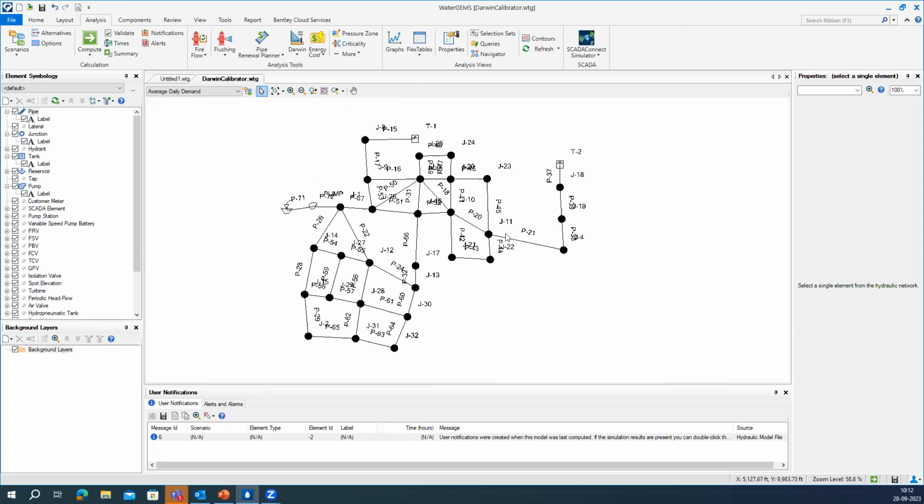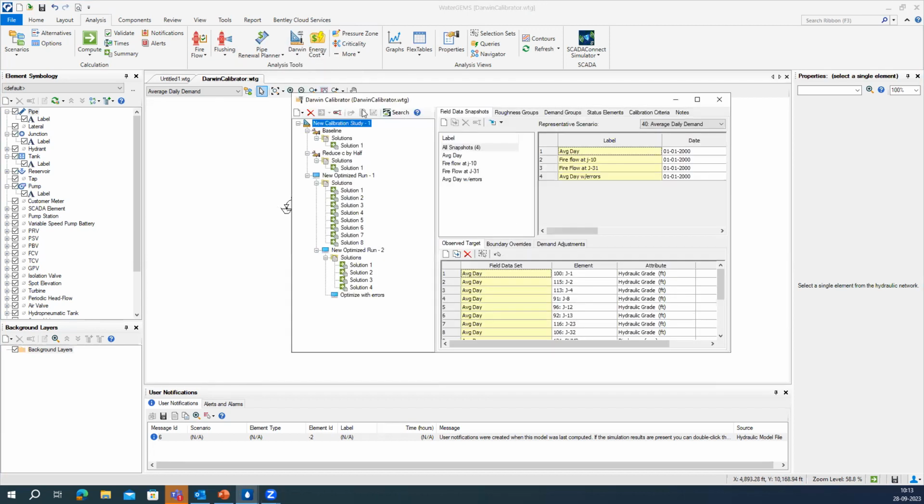Let's suppose this is my sample network and I have to create a demand adjustment for it. Within the Analysis tab, we have the Darwin Designer tool. If I click on the drop-down menu, we can see the different options present. I'm going to go with the Darwin Calibrator. Once I do, a dialog box appears. From here, we have to create one calibration study.